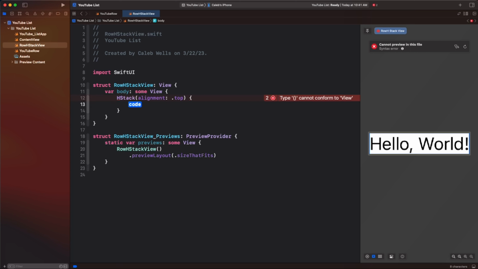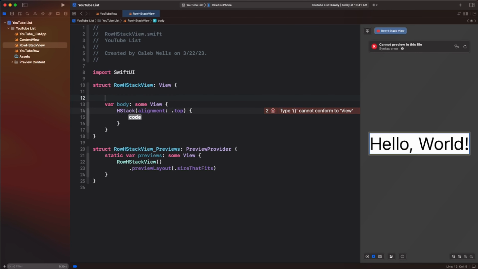But one thing we should do before we do that is we'll actually need some data to fill this view out. So we'll come up here to line 10, hit enter a few times. And on line 11, we're just going to make a constant because this row just needs to display the data. It's not going to do anything with it. And we're going to go row data, and it's going to be of type YouTube row like we made earlier.